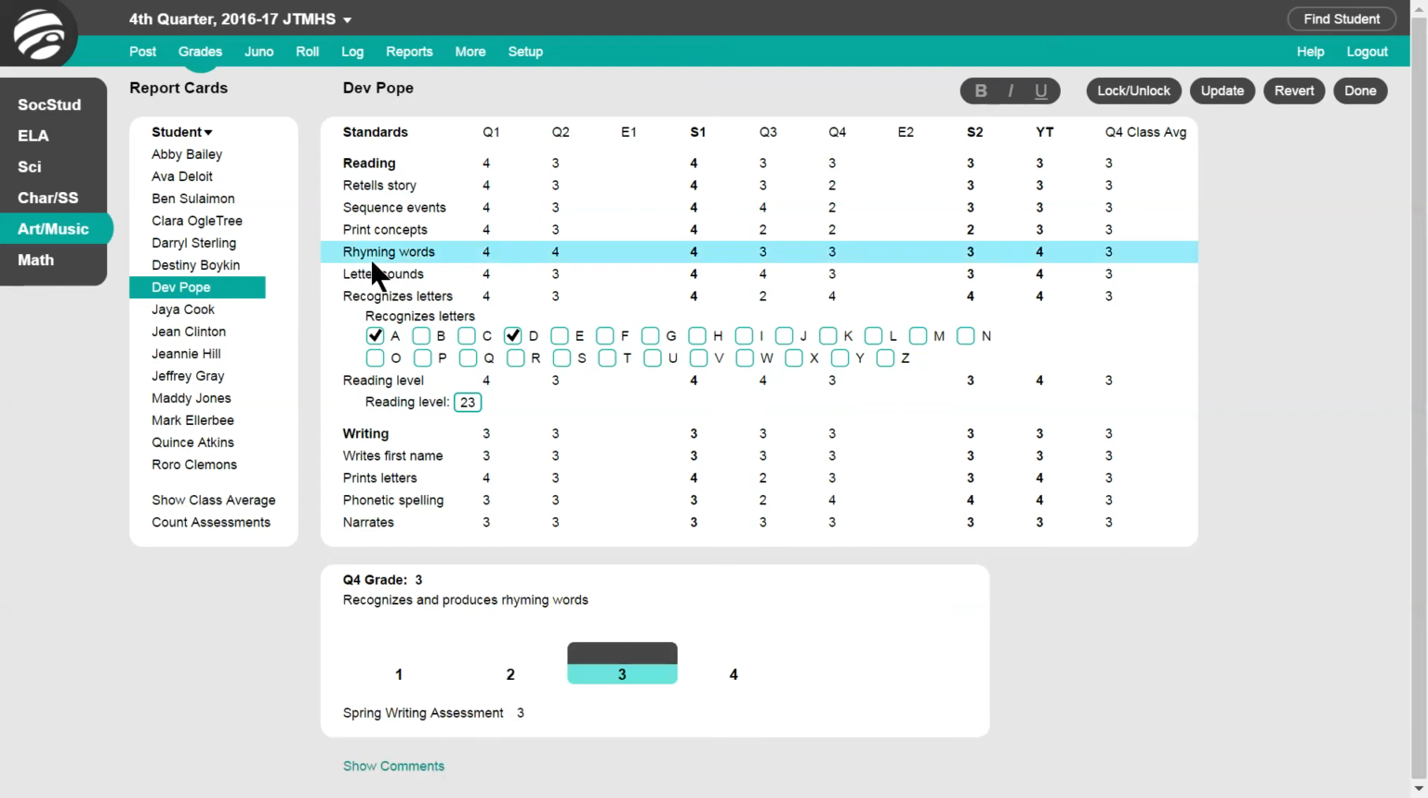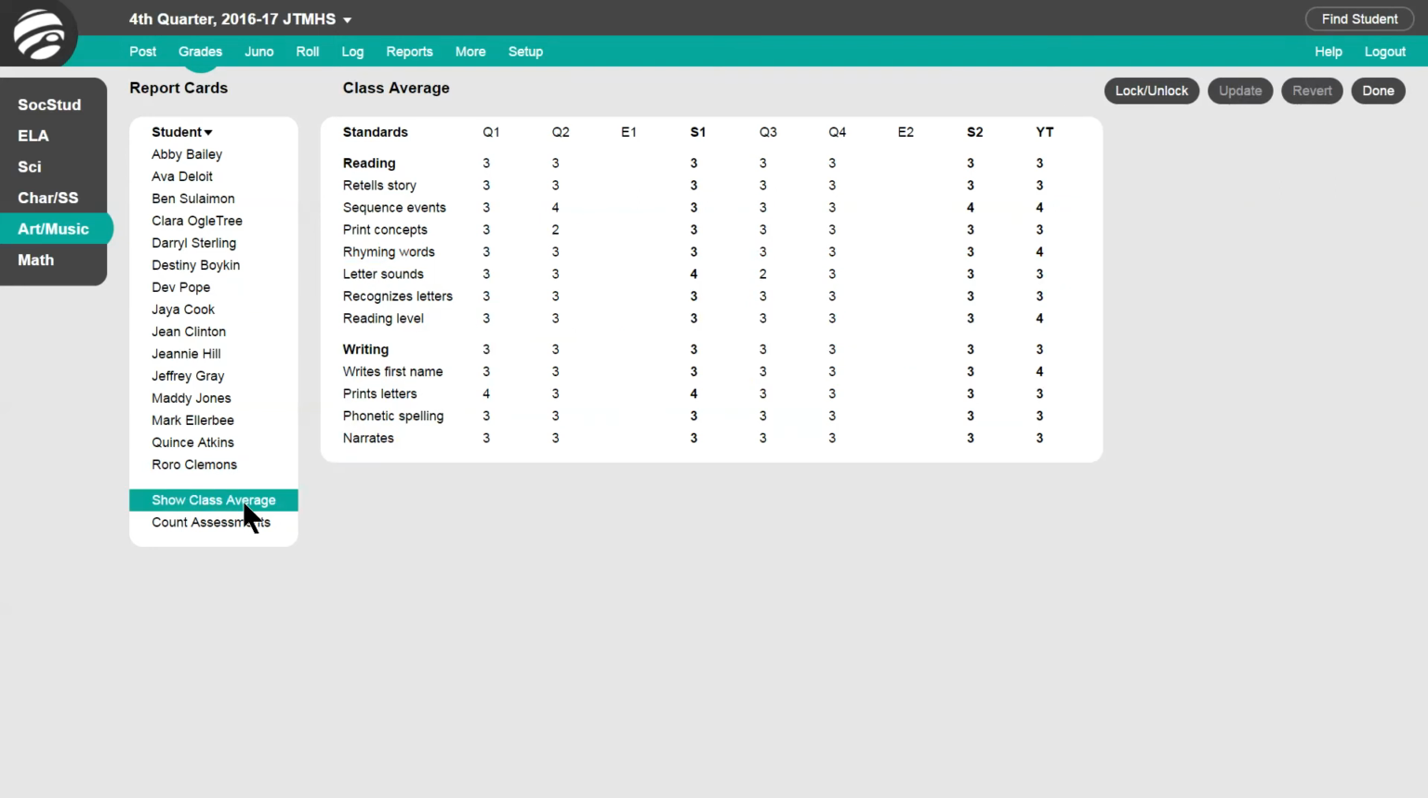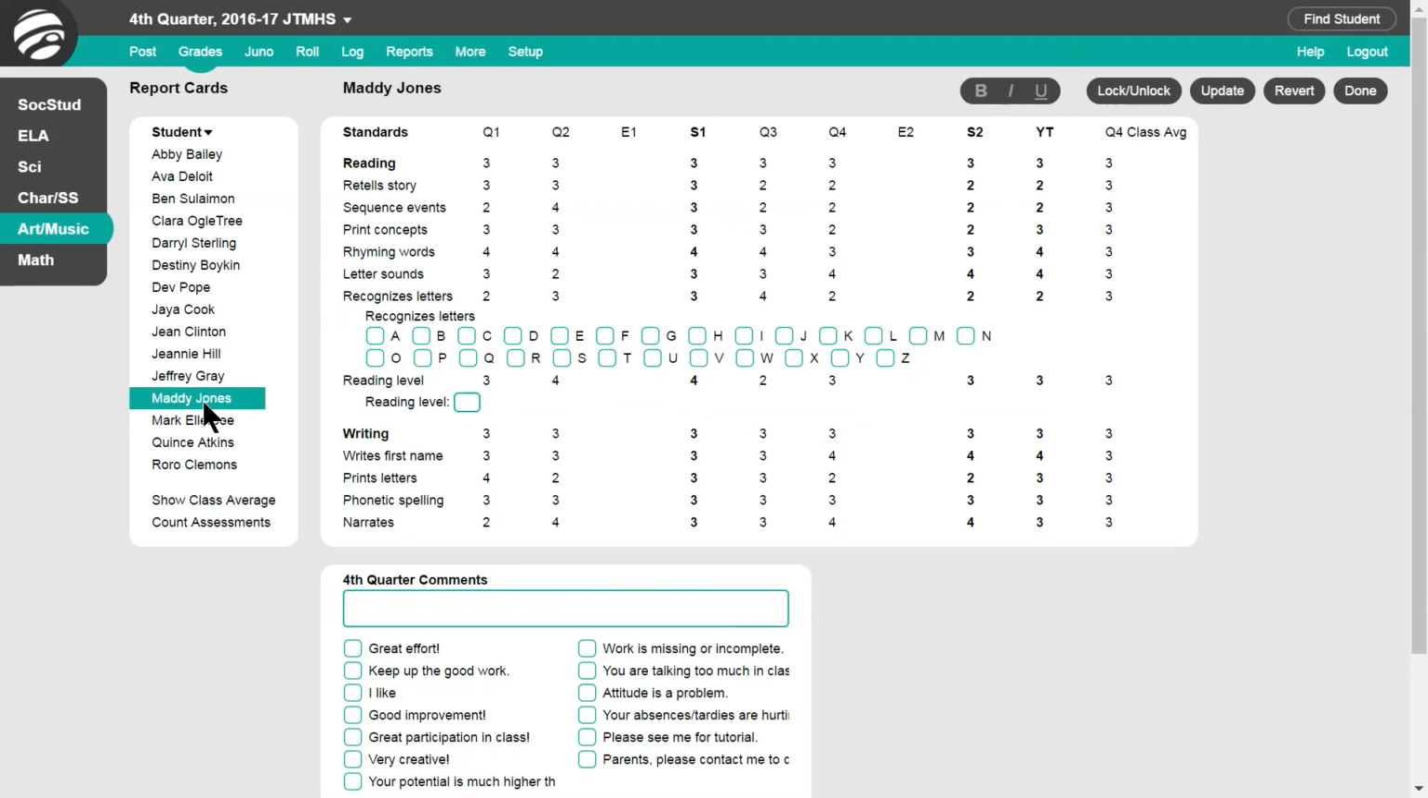Click an objective to see a graph and a list of all grades associated with that objective. Click Show Class Average to see the class average in each term for each objective. Or, when a single student is selected, you can always see the class average in the right-hand column.